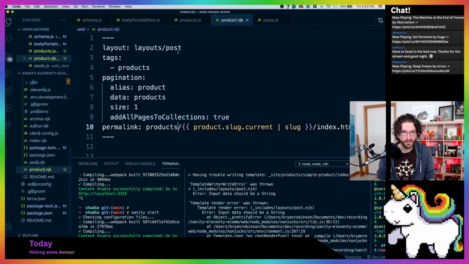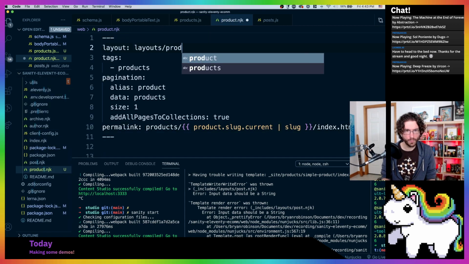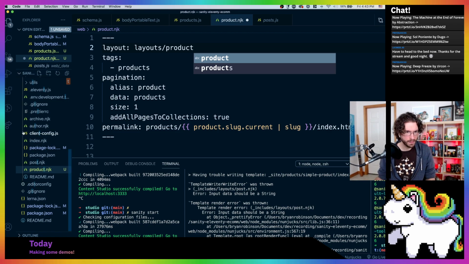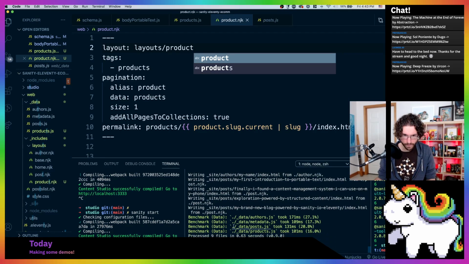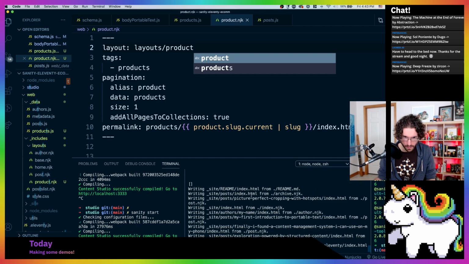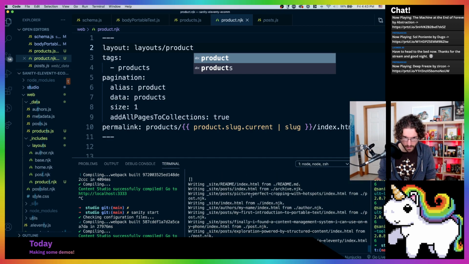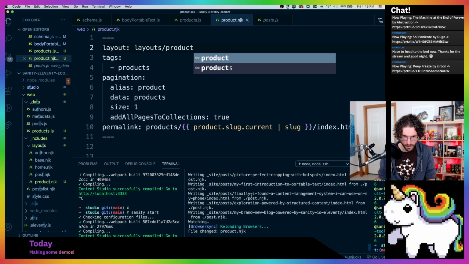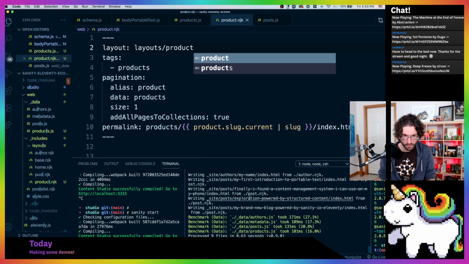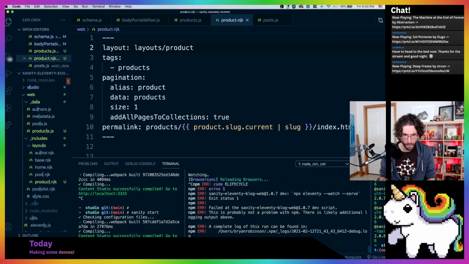Yep, I never changed this. Layouts should go now to product. Products. Layouts, product. Okay. Index, post. No errors this time. Build.